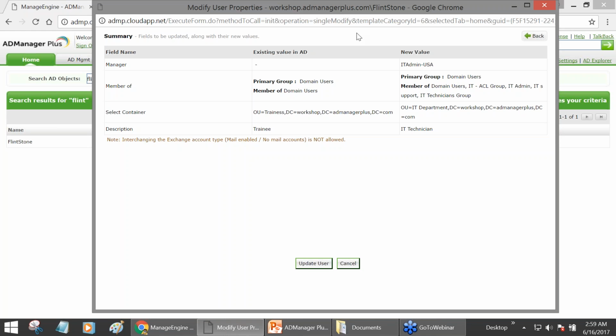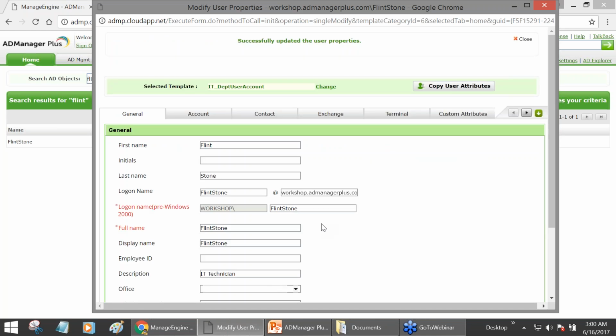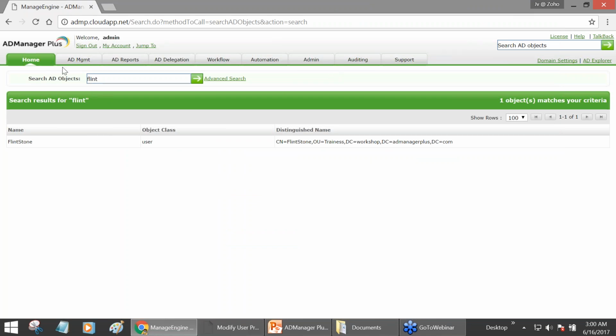How was this all possible? Because we had a modification template in place, and hitting update. So we've successfully promoted Flint with just a few clicks. It's that easy. So let me quickly get back to AD management.